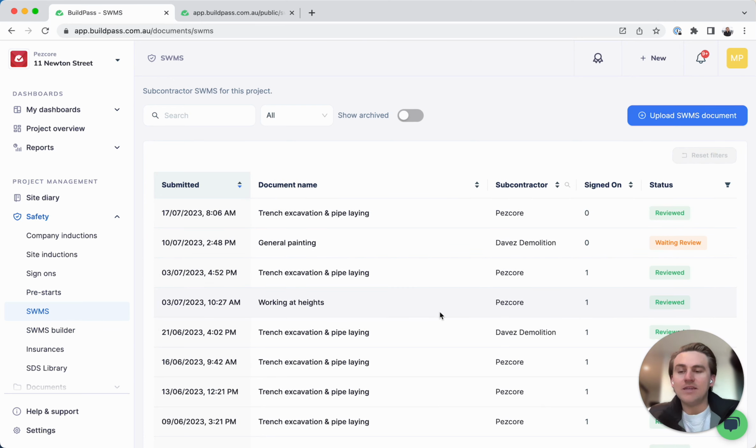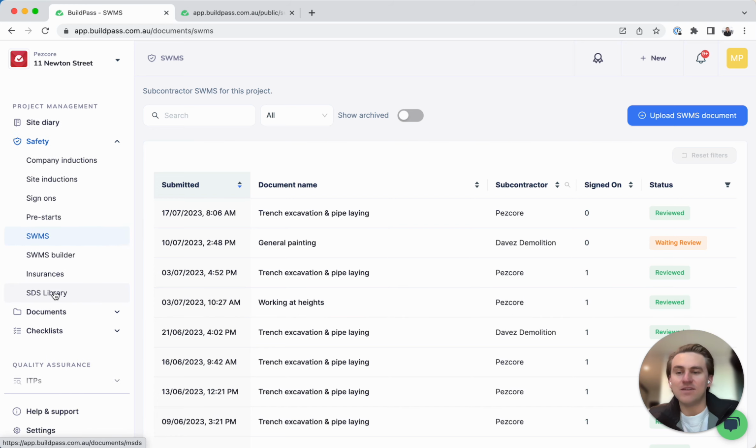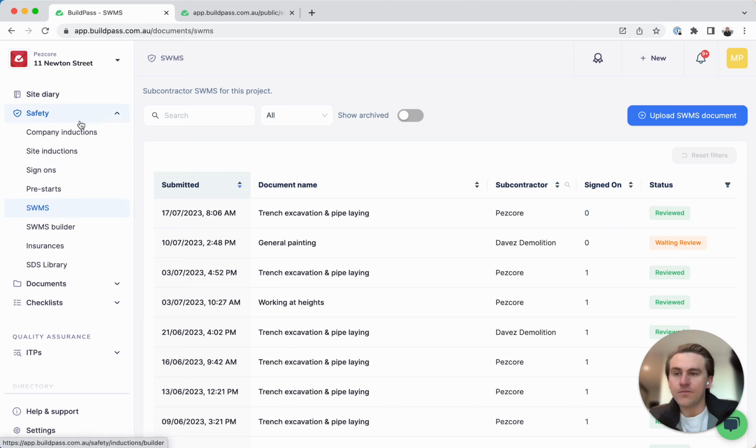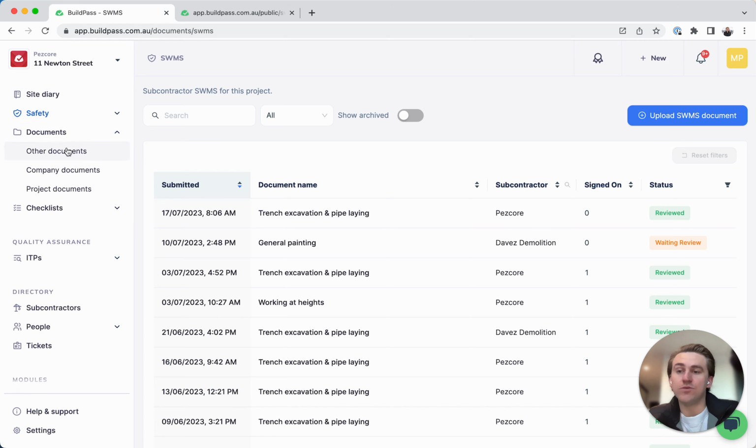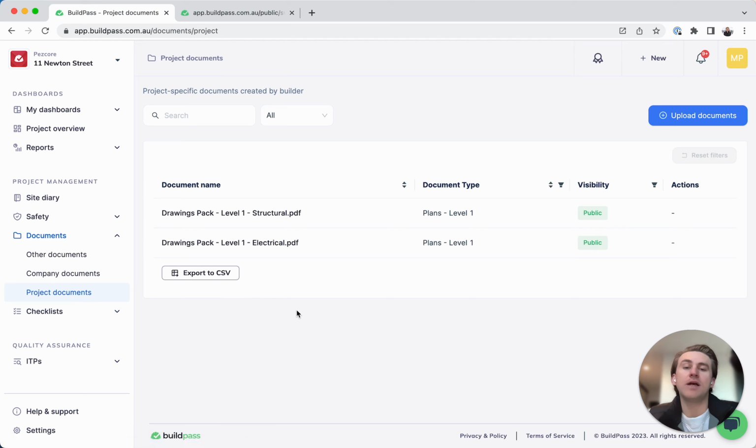So that is how you can manage swims. You can put your insurances in here and manage all the SDS that you have on hand. Now, the document section is really good for putting any of your policies. You might put them as company documents, but then you can also keep your project plans in here. So if you've got any plans or specific drawings that you want your workers to have access to for that job, you can add them in here.